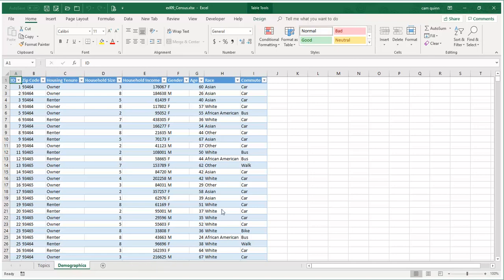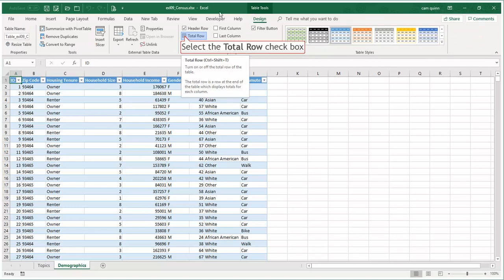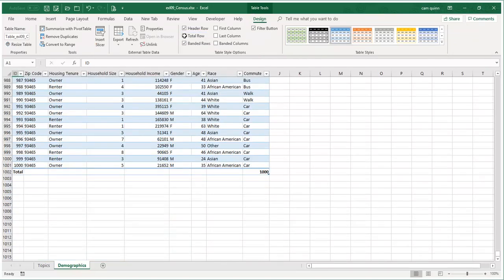I'm going to add a total row here. So again, we're in a table, so I'm going to go to Table Tools and Total Row. On the total row, I have the ability to put things in. Right now you can see at the far right it says 1000. When you create a total row in a table, automatically it will total the last column if it's numbers, and it will count the last column if it's text. So in this case, it's counted it to say that we have 1,000 rows.